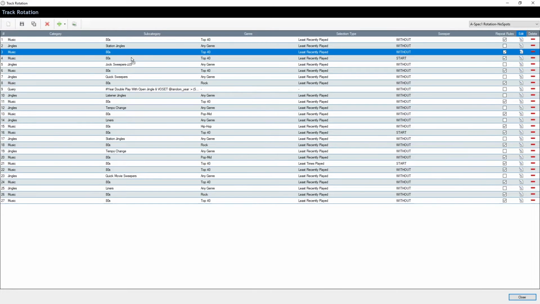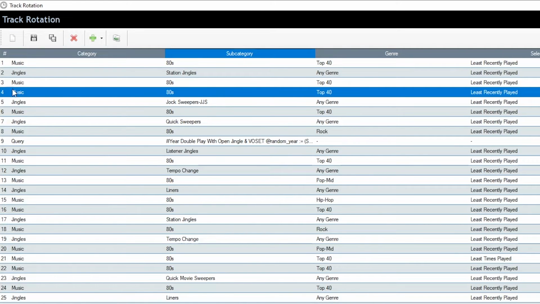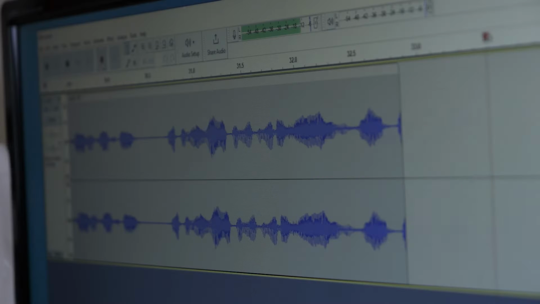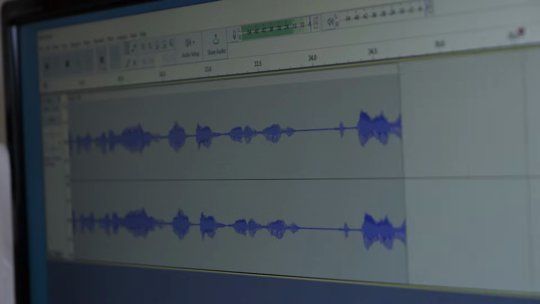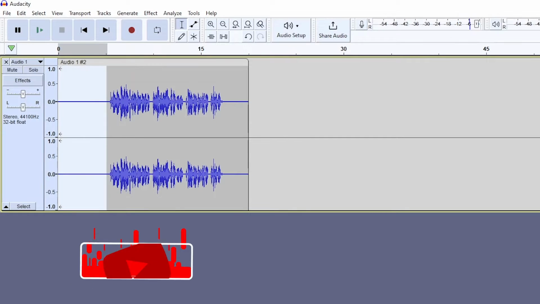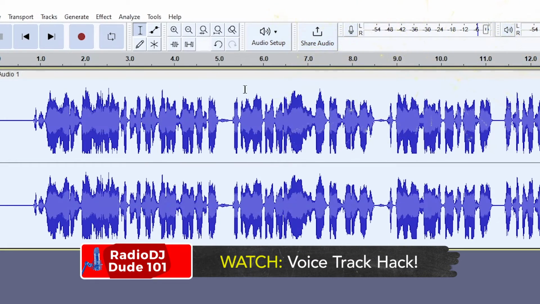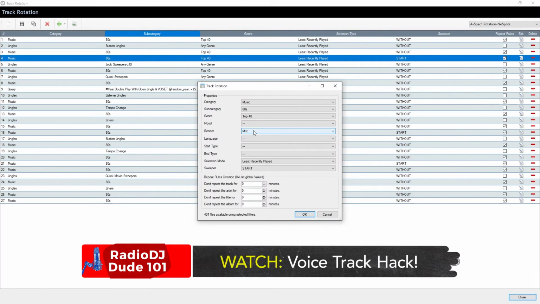Okay, coming up next, I'm playing another piece of 80s music, top 40, but look over here, sweeper start. I've done a video on how you can kind of hack RadioDJ with your own voice track system, and it's been very successful for me. It's basically using sweepers as voice tracks. And to delight your senses, magically up in the right-hand corner, there's a link to that video. But it goes a little something like this.